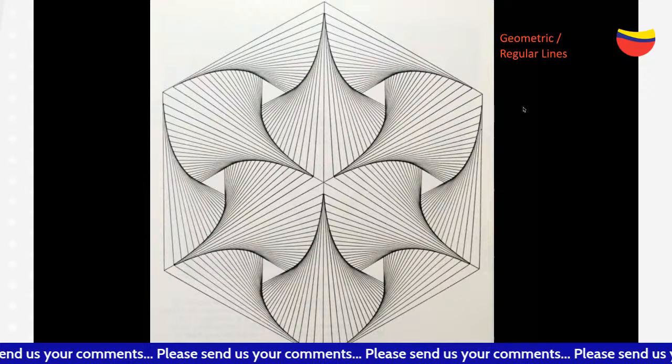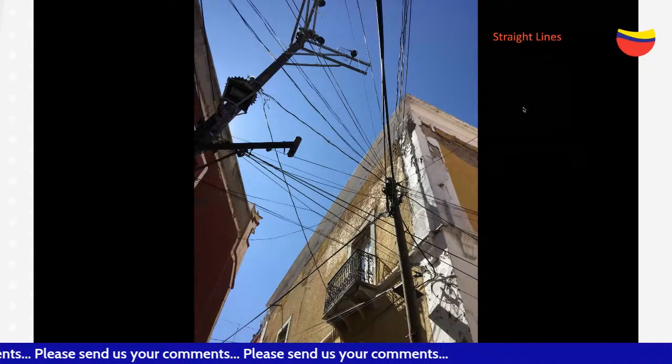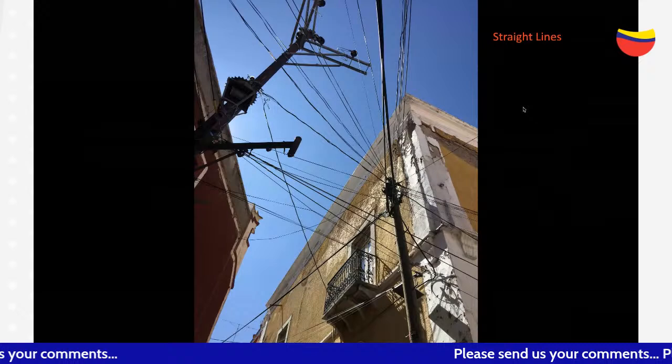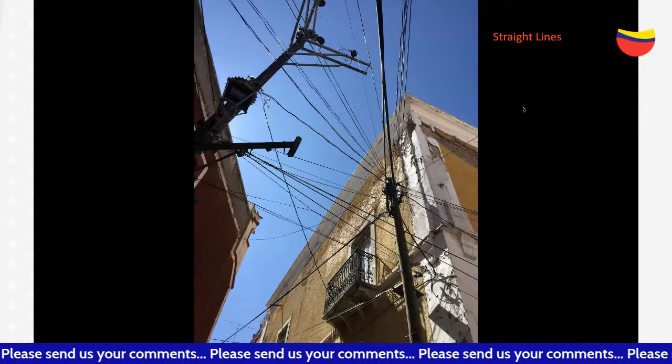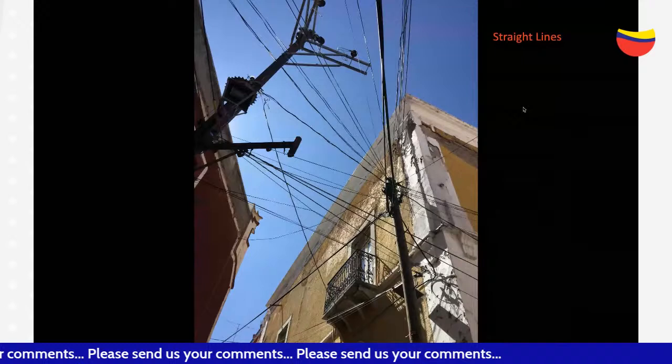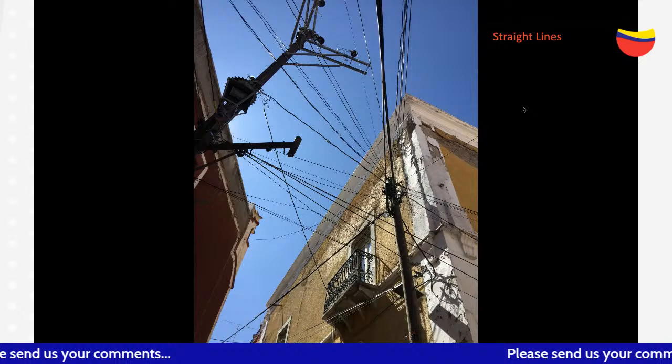Or we can come across straight lines in life, like this, cables everywhere. It's part of the cityscape. Whether it's good or not, it's something else, but it's important to be able to notice them and see their power. And I'm not talking about the electricity, but I'm talking about the power of lines, what sort of impact they create on you. I think it's very, very important when you observe these things when you're in a different environment.